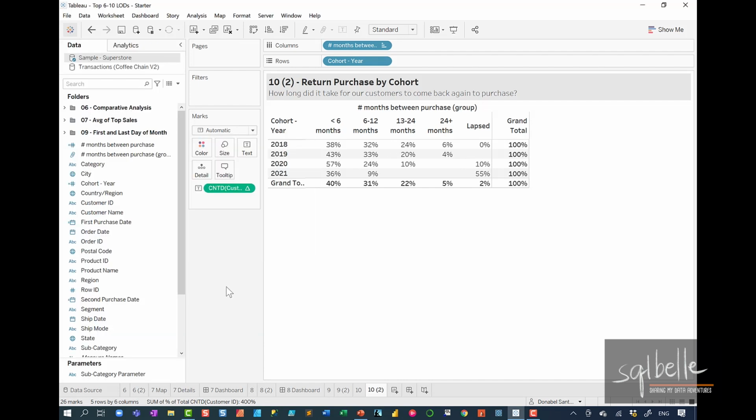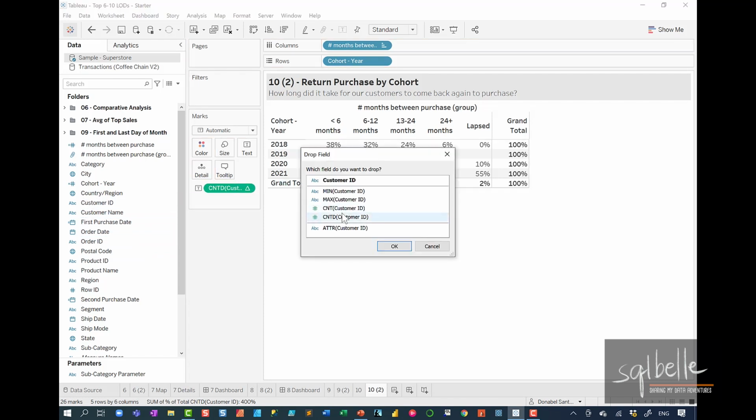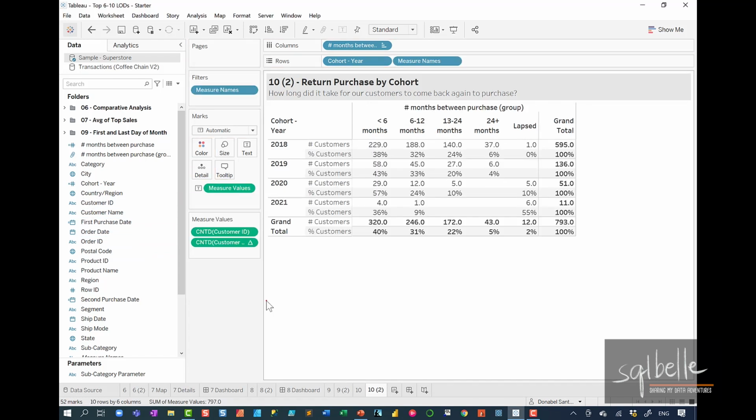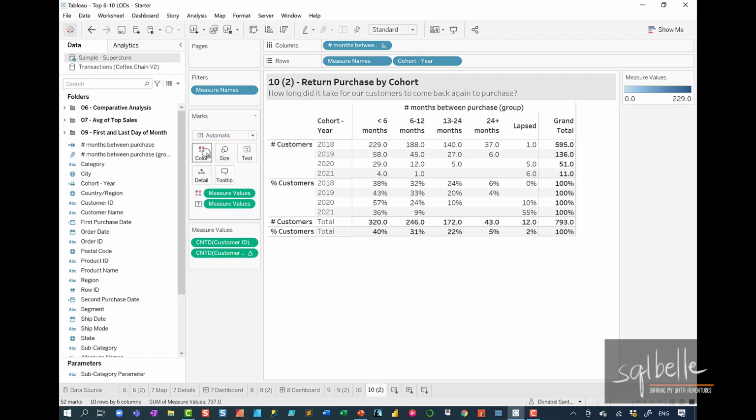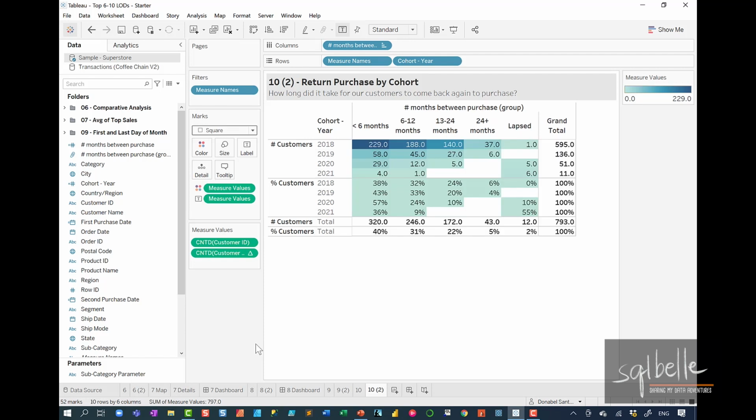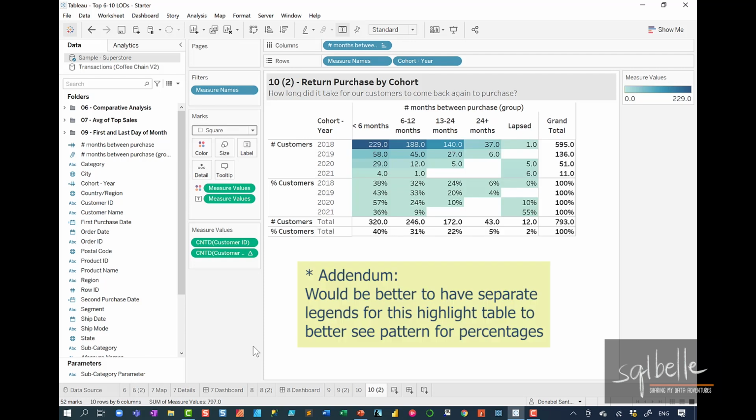And let's add the original numbers back. I'm going to right-click, drag customer ID again onto our view, select Count Distinct again, and I'm just going to rearrange our fields. So I'm going to move measure names before our cohort year. If we want to convert this to a highlight table, we can simply take our measure values, Control drag onto color, and change the mark to a square. And there you go. This answers the question, which customers came back, how long it took for them to come back, and how many customers did not come back at all.